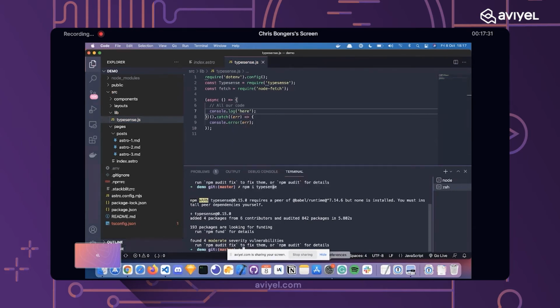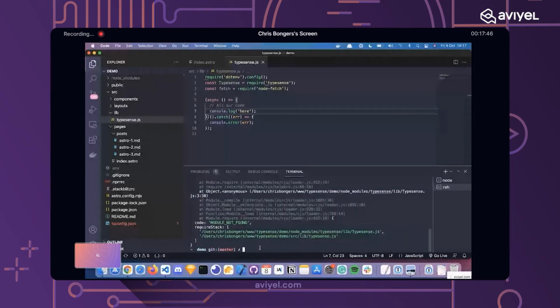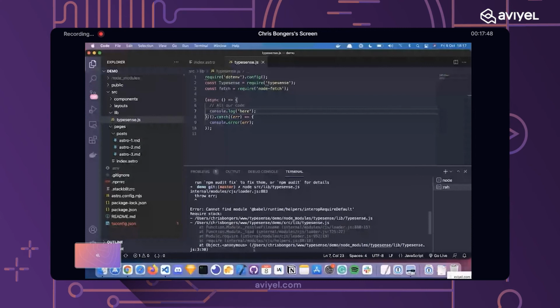So if we're in our project and I say, okay, node, execute for lib typesense, then I missed something.